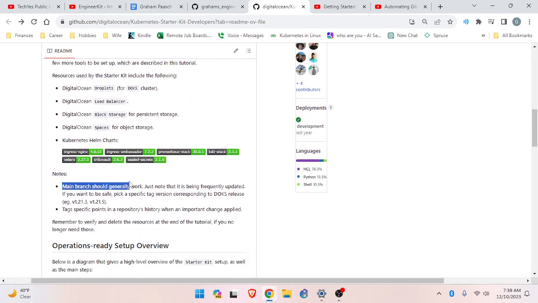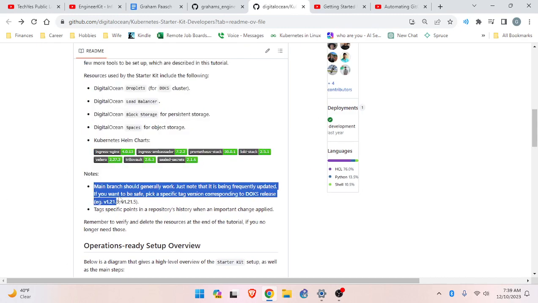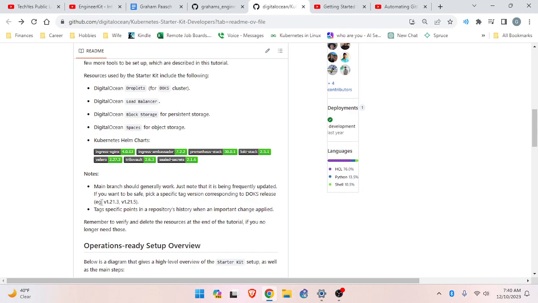But anyway, main branch should generally work. Just note that it is being frequently updated. If you want to be safe, pick a specific tag version corresponding to the DOKS release. Tags specific points in a repository's history when an important change applied. I think this is meant to be specify instead of specific.